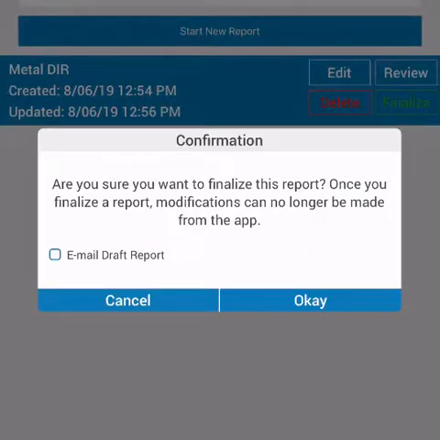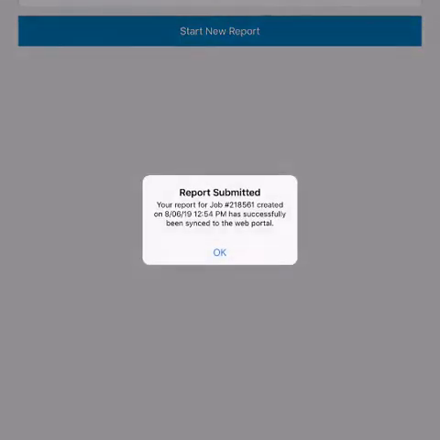Do I want to finalize it? Yes. I click the Email Draft Report, and I hit OK. And now my report is being sent. Remember that once you do that, it is not complete until you get your window popping up to say, report submitted. It says your report for this job number created on 8/6 at this time was successfully submitted. Make sure that you verify the date and time on there is the one that you're looking for.